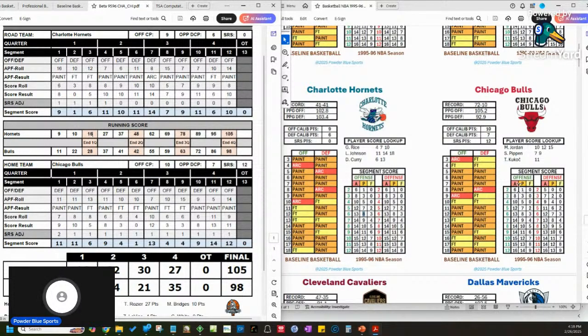Next possession, to end the first quarter for Chicago, they roll an offense 13, which gives them a free throw. So they go to their offense, their free throw column, score roll of 8, which gives them 5 points. Plus 1 adjustment point gives them 6 for the segment. You put in 6 on there, end of the first, the Bulls were up 28-16.